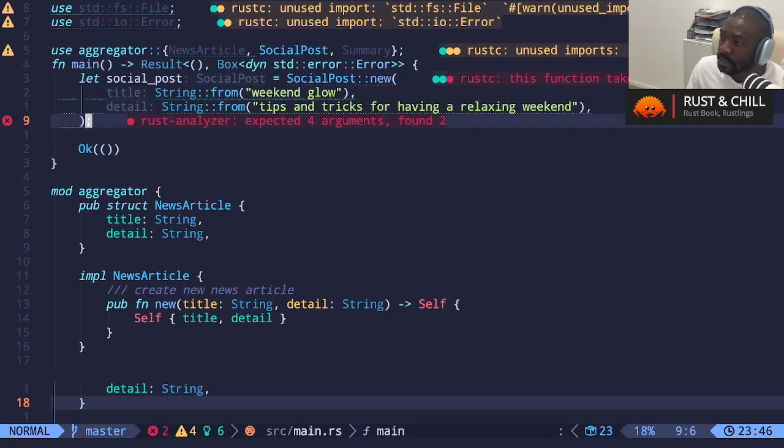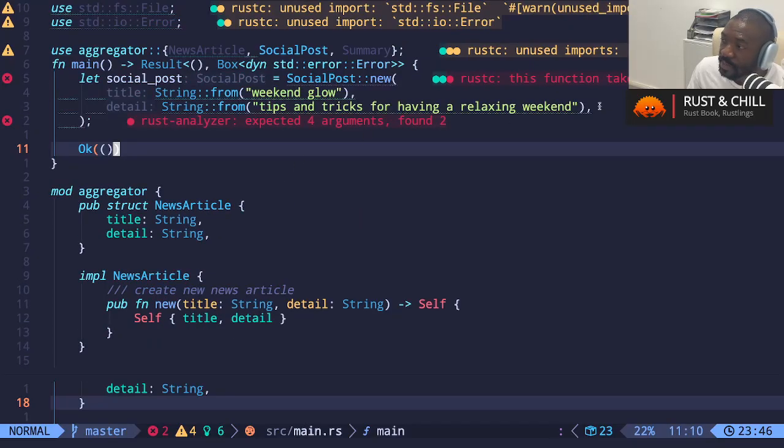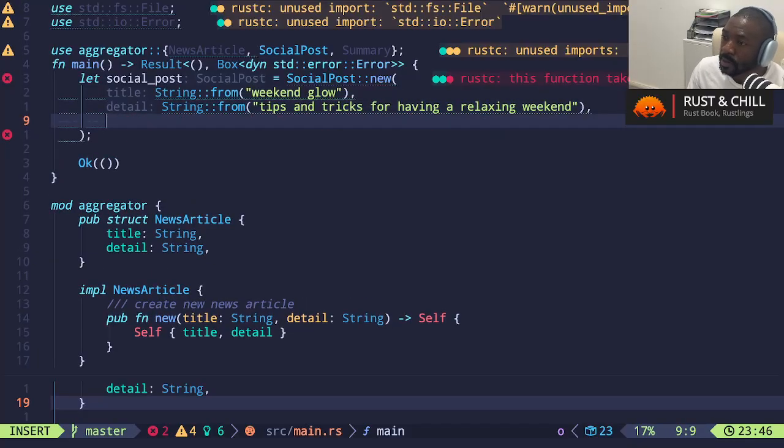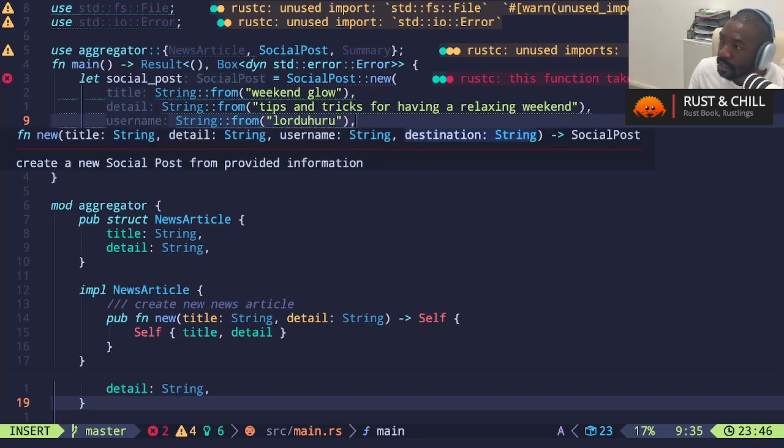So that's the social media post. We have it. Oh, it said 4 arguments. So we're trying to create a social post, right? I need a username and a destination. Also a string here. And the last is destination.